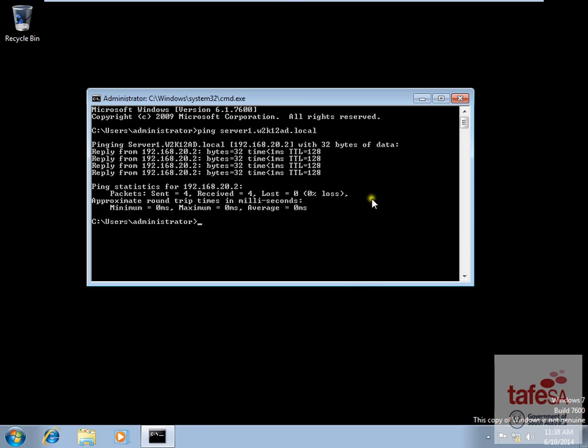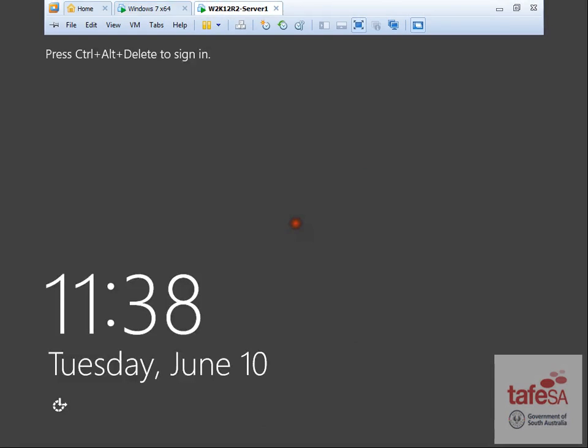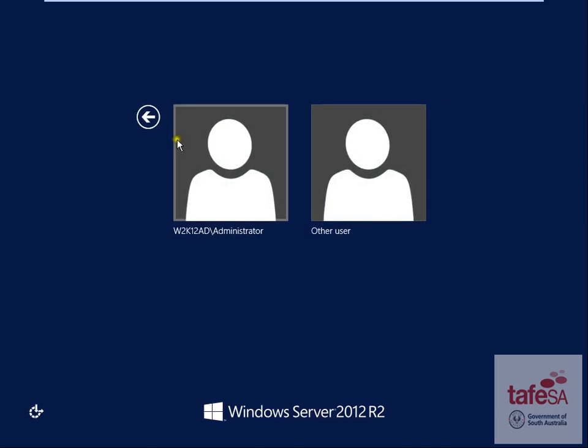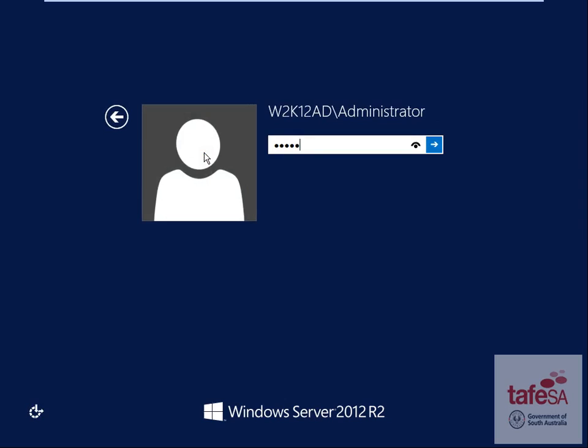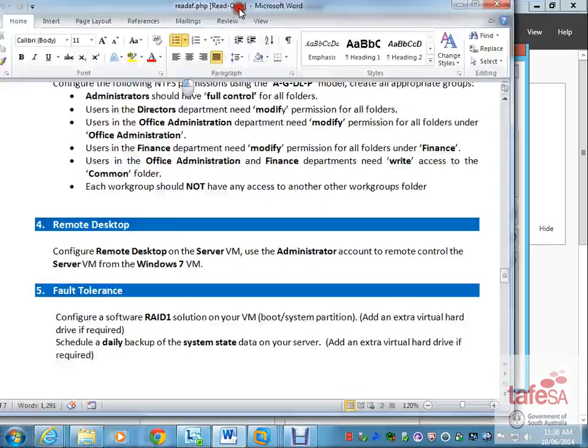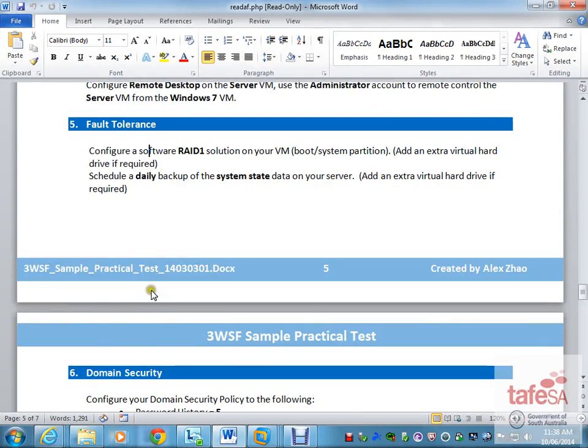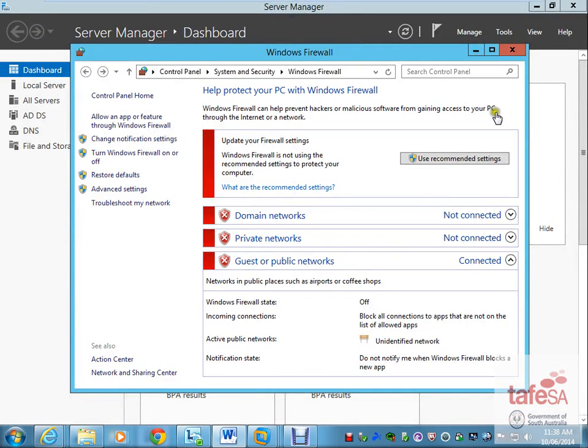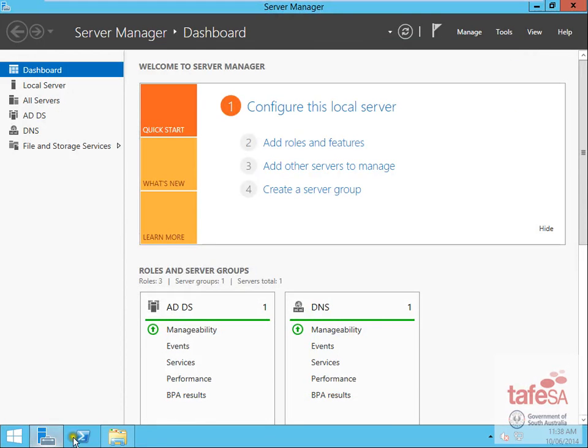So I'll close that, and I'll go back to my server. It's logged me out there too, and I'll log back in. Alright, so at this stage we're doing fault tolerance, which is adding a RAID 1 solution to your virtual machine, and we're doing a backup as well. Okay, so in order to have RAID, we know that we need extra hard drives, don't we? So we need, because we're using a virtual machine, we have to actually add those extra virtual hard drives.